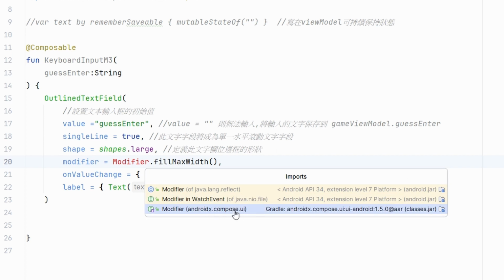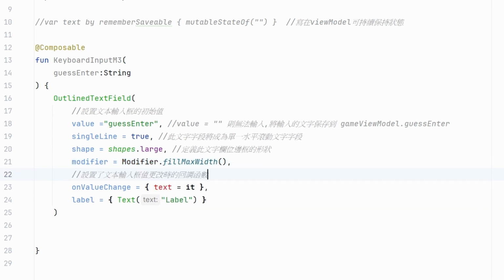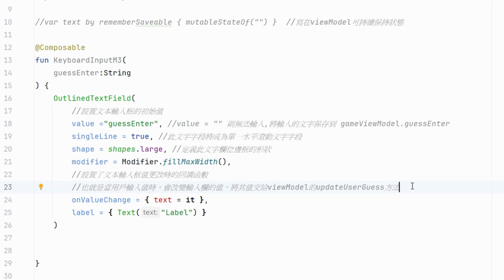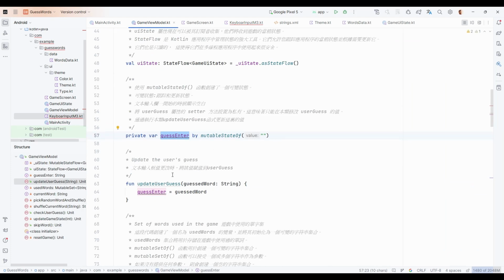Select Compose. onValueChange sets the callback function when the text input box value changes. That is, when the user enters a value, the value of the input field will be changed. Pass the value to the updateUserGuess method of viewModel to save user input. For example, if the user enters certain words, we want to update the default value.